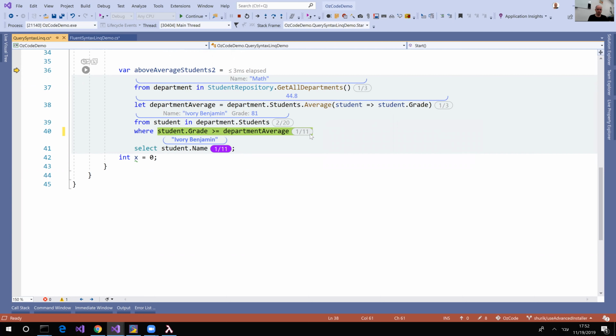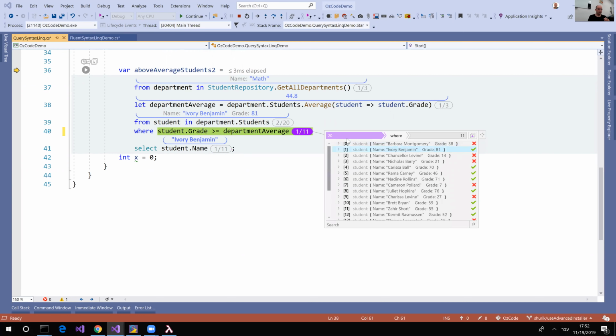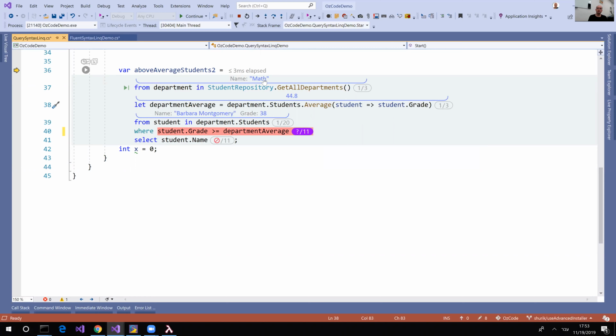Or I can go through to the where clause. I can see which were the good students, which were the bad students, and then I can, like we saw before, time travel to each one and see what happened. So for example, if we go to Barbara here, you can see that in the mathematics department, the average grade was 44.8. But unfortunately, Barbara was not such a good student this year. She only got a 38. So the where clause returned false, and that's why she wasn't included in the list of good students.